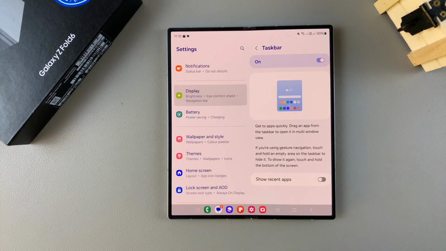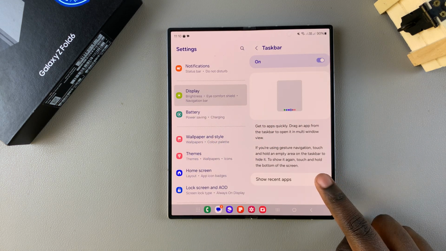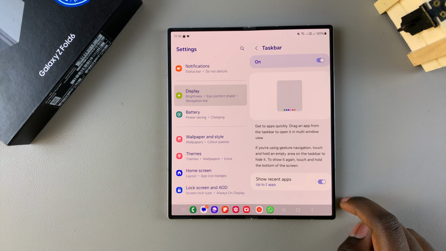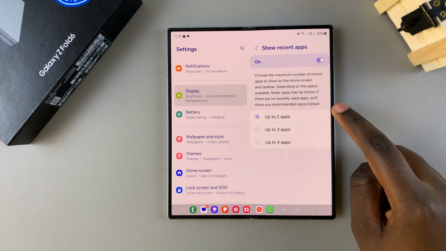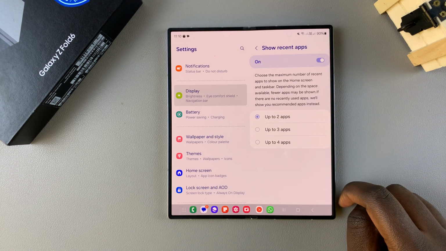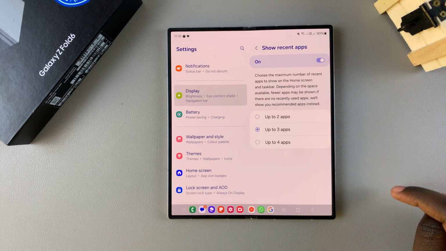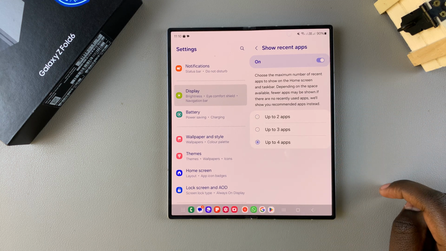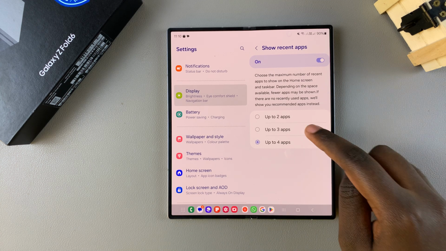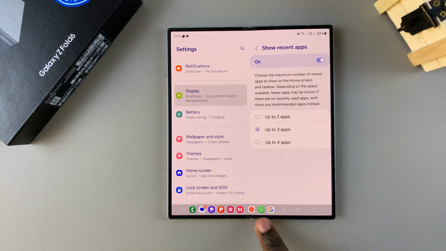But if you want to show the recent apps, then you can tap on the toggle like that to enable it. And then when you select the option, you can choose how many recent apps you want to show. So you have the option of 2 apps, you have 3 apps, and you have 4 apps for you to choose from. Then once you've made your choice, you should see the changes being applied to the taskbar.